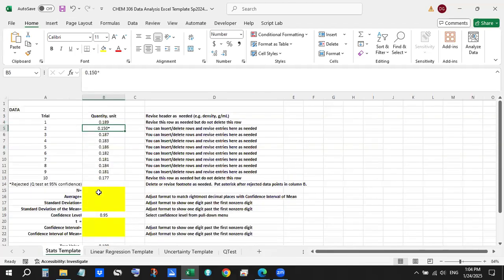Okay. So how do you get stats for your data? Let's say you're rejecting data point number 2 here. So I'm just putting an asterisk there that makes it not a number as far as Excel is concerned. If you count the number of entries here, it will only count entries that are numbers. So what would be our formula for this one right here?